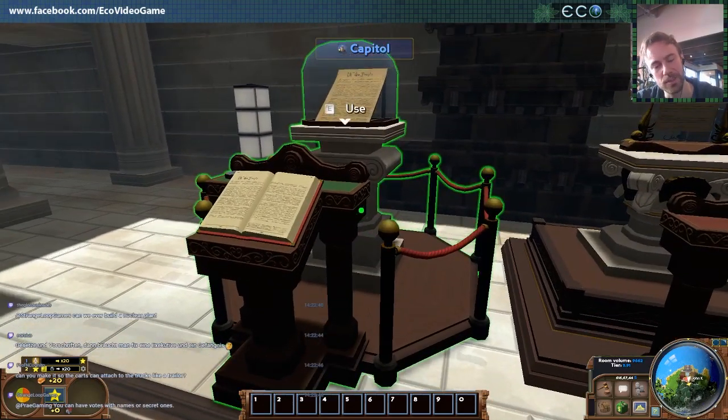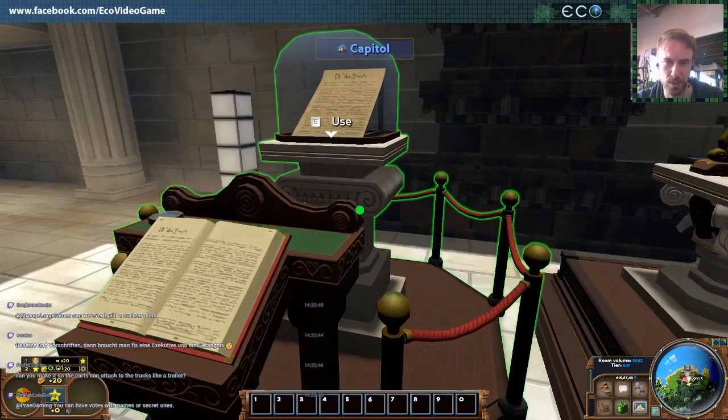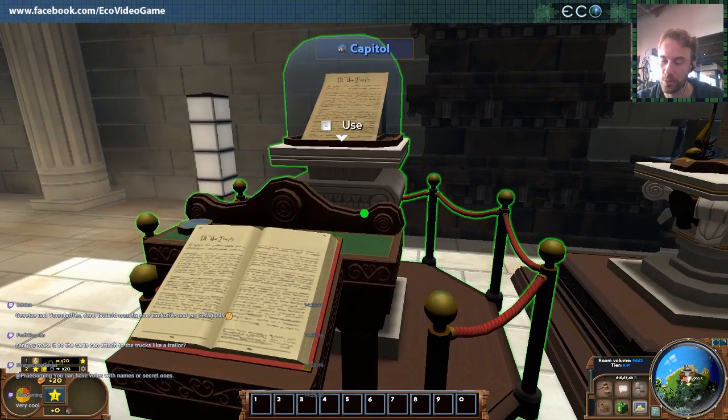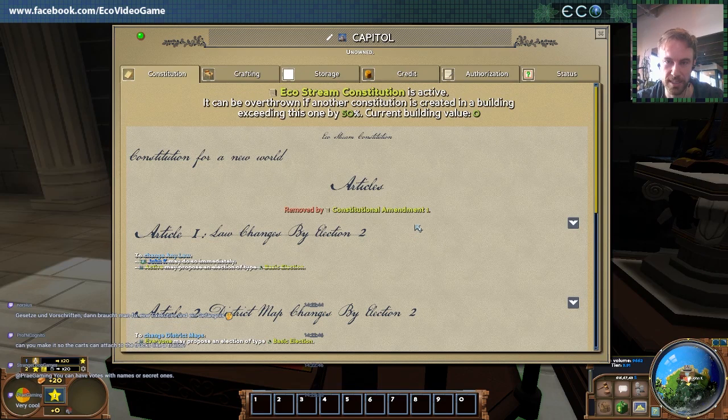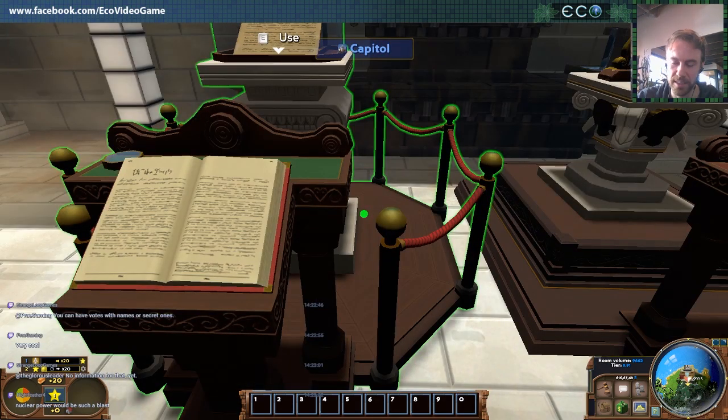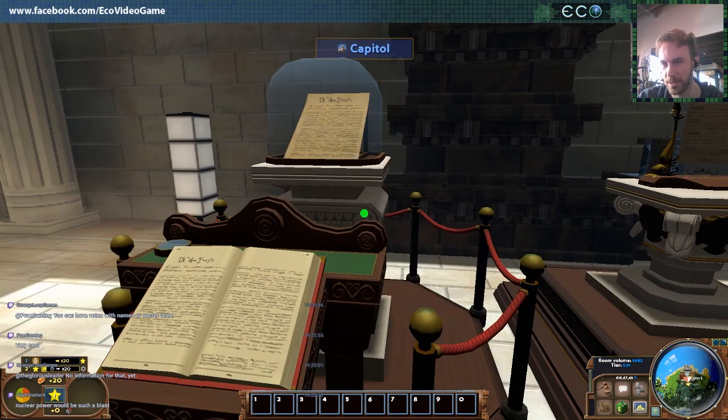Oh, one more thing I want to tell you about with constitutions. So right now, you can only have one active constitution in the world at a time, but it can be overthrown if another constitution is created in a building exceeding this one by 50% value, current building value 0. So this connects the government system to the housing system. So the value of your room determines how powerful your constitution is.